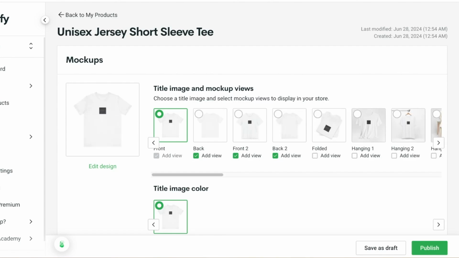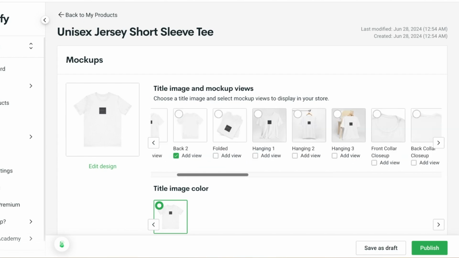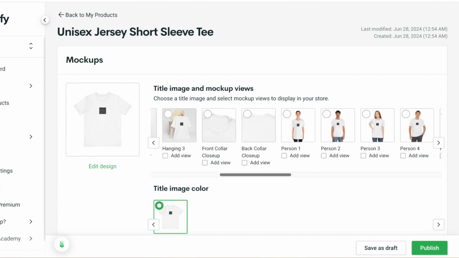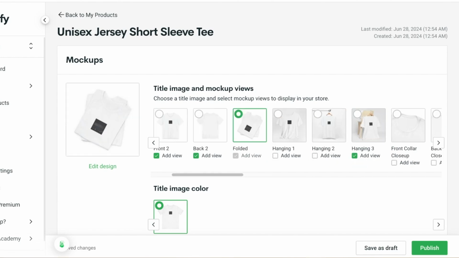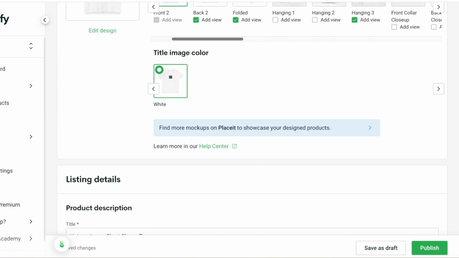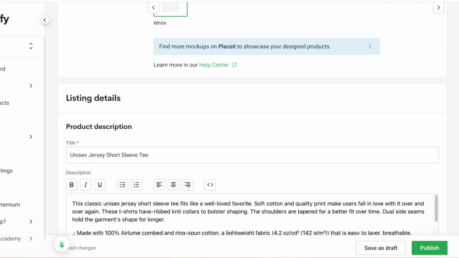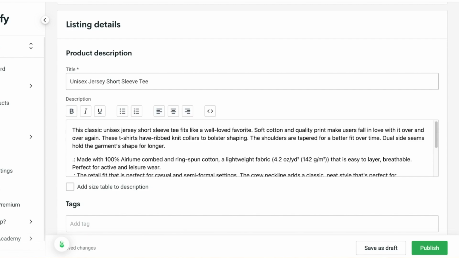So first off, you will have your title image and mock-up views that are inserted. Now, I want to use the first image, and then I'll use this one. I will also use this one over here, like so. And once done, I can move towards the next section, which is the listing detail. Now, this is where you're going to alter the listing detail because this is the way it is going to be displayed on Shopify.